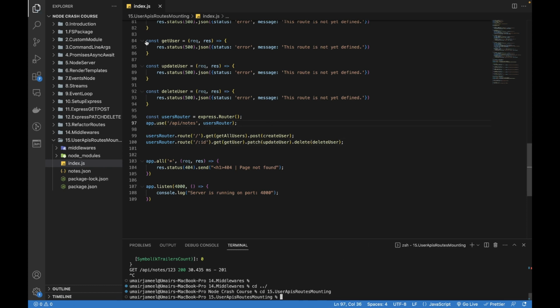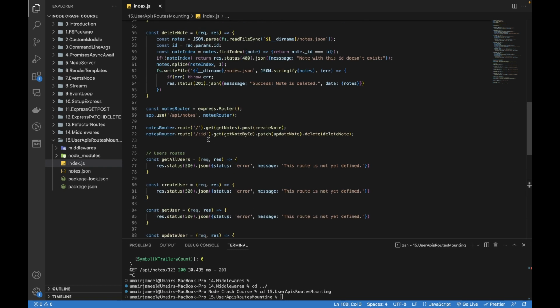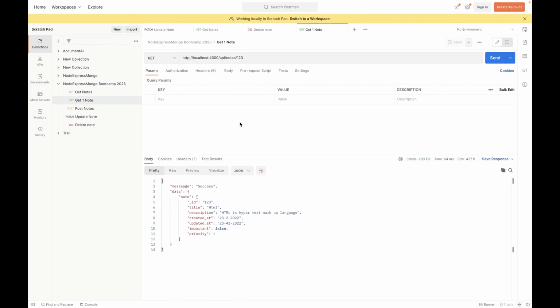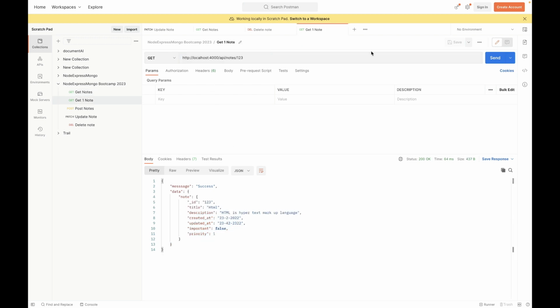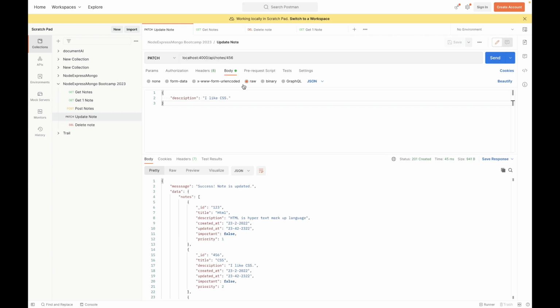Now let's run this index.js file and see if the same API calls work fine or not. So let's go to index.js. Let's go to our Postman. Let's send, and yeah, it's working fine. Let's get one node, working fine. Update the node, CSS, send, yeah, so it's working fine.